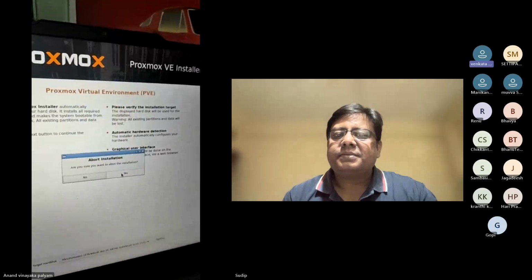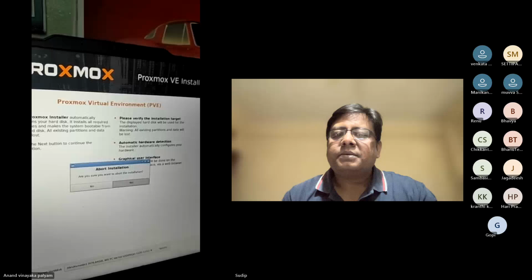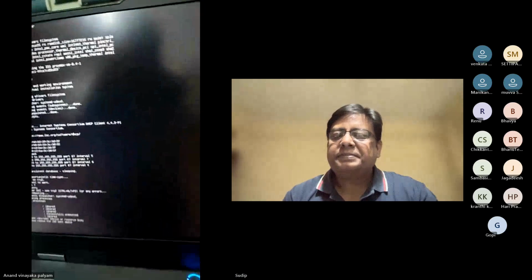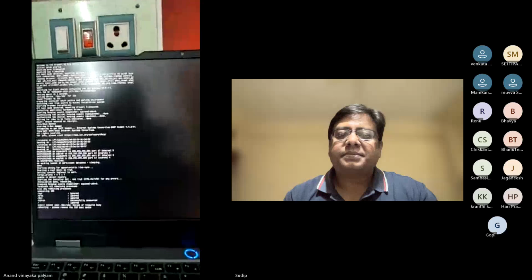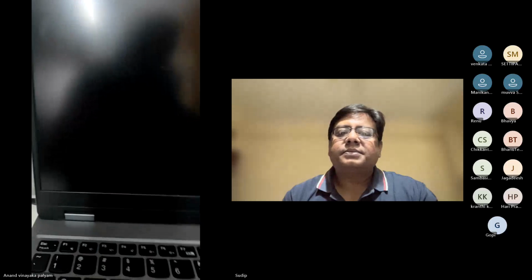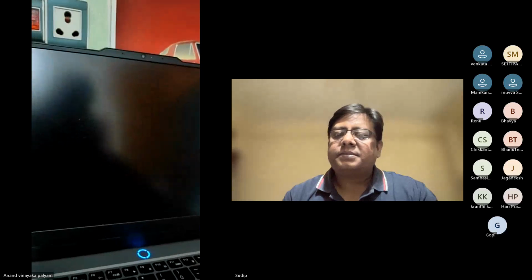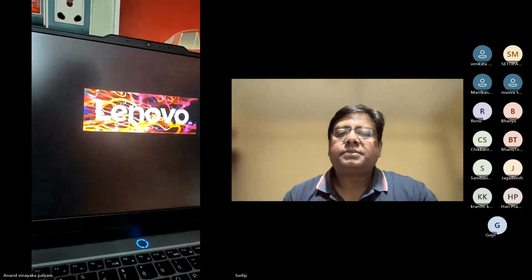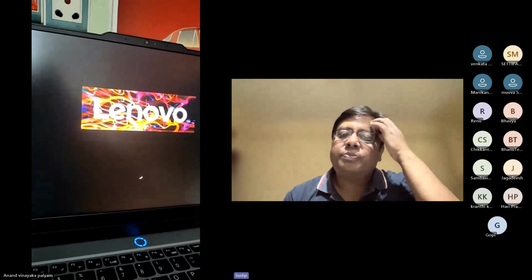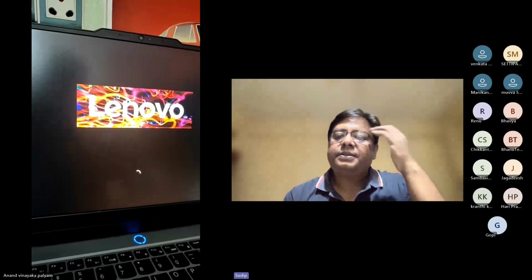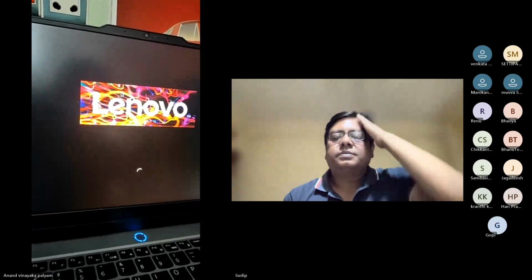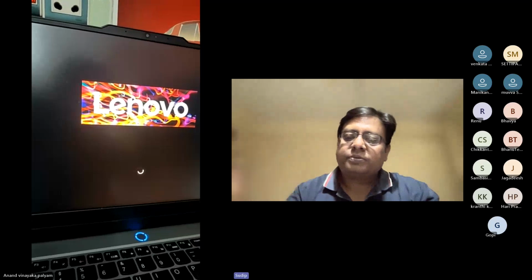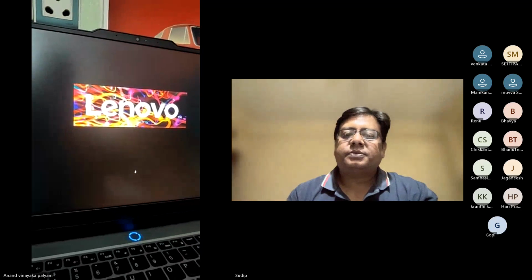Sir, is it a Linux-based GUI? Yes, this is a Linux-based GUI. That's correct. Now don't press any function key or anything. Okay, sir. Let it boot normally, and you can remove the USB drive also. Yes, sir.